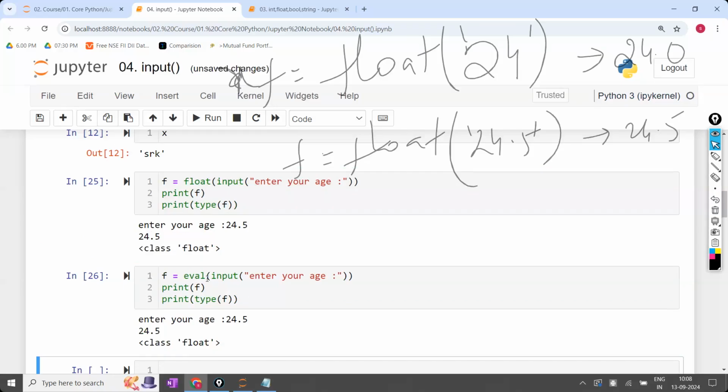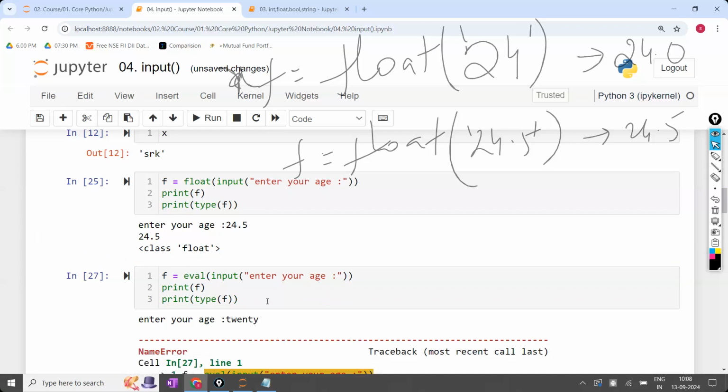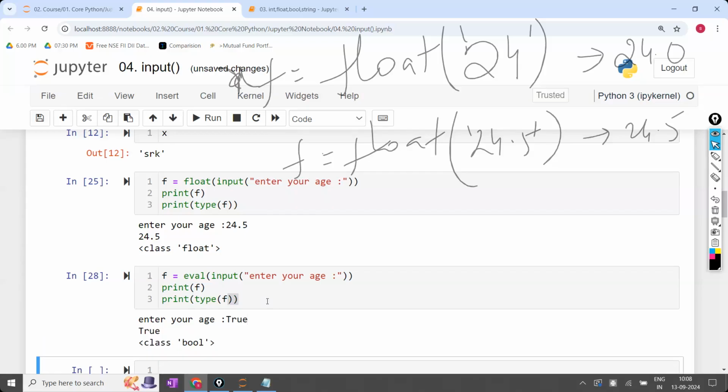And eval has to be used when you are trying to enter something other than a string. If you try to enter a string inside it, it is going to throw an error. Other than strings, when you are asking to enter, use eval. For example, I am trying to enter true, and it is taking it automatically as boolean. You can enter int, float, boolean, but don't enter a string.